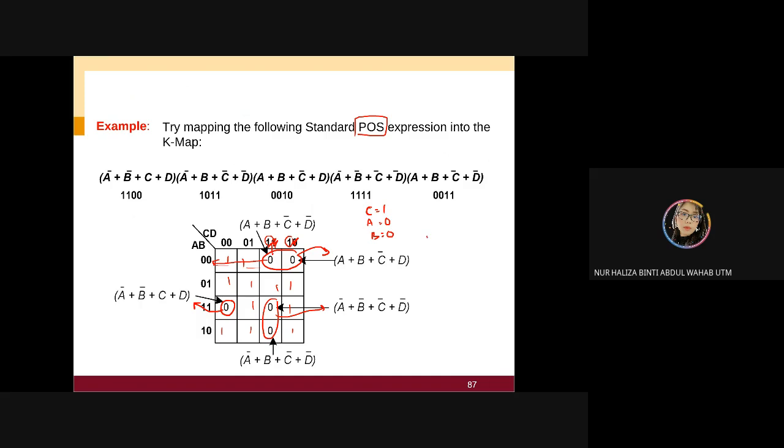So remember, for POS, A equal to 0, A bar equal to 1, B equal to 0, B bar equal to 1, C equal to 0, C bar equal to 1. Your output will be 0 because you already grouped the 0. Now you can see 1 for C, so it will be C bar. A is 0, so it will be A. B is 0, so it will be B. Why do you have this plus? Because this is the POS representation.